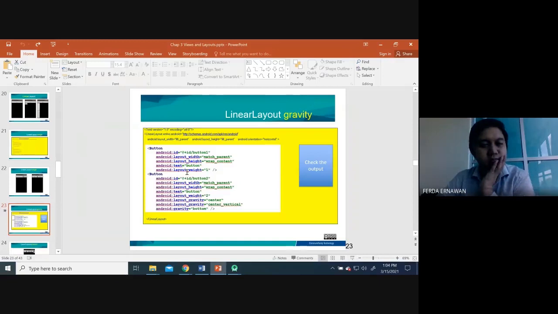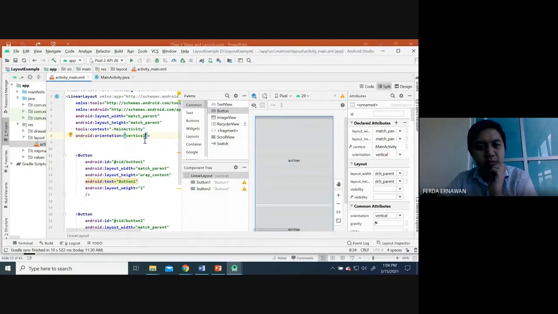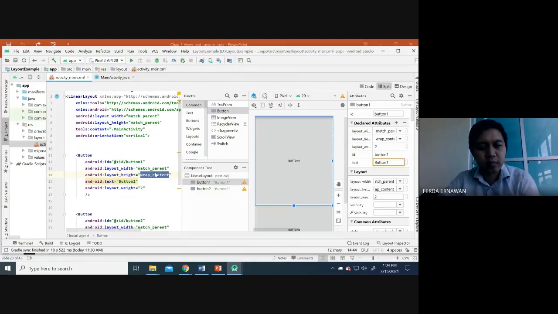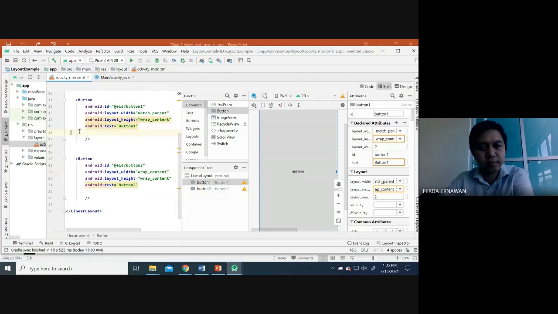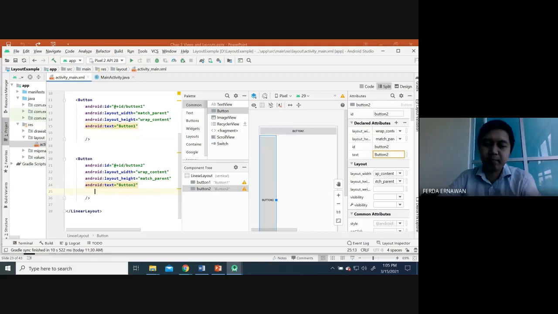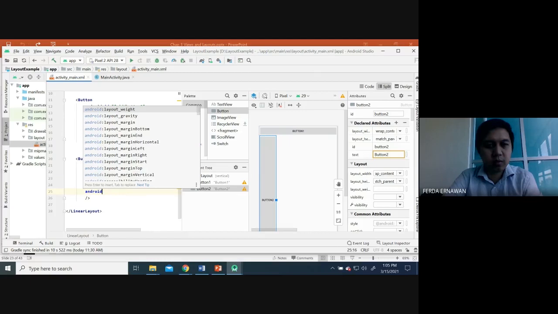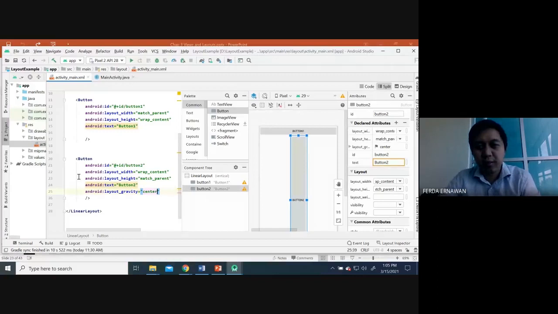Okay, here. Let's say, for example, I make it vertical. This is wrap content. For example, this is match parent like this, and then I want to add the Android layout gravity, then I choose the center one. And you see the button two, it moved to the center.